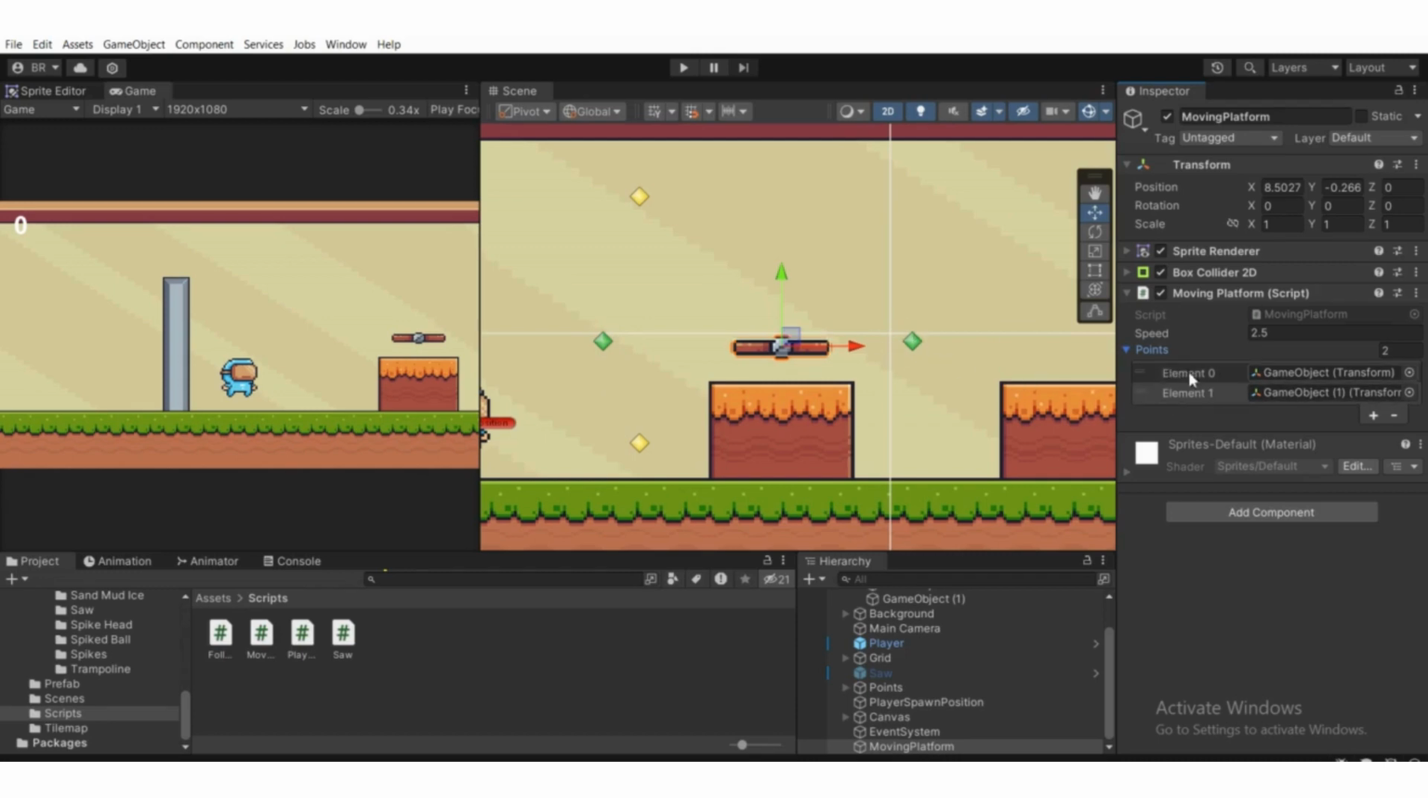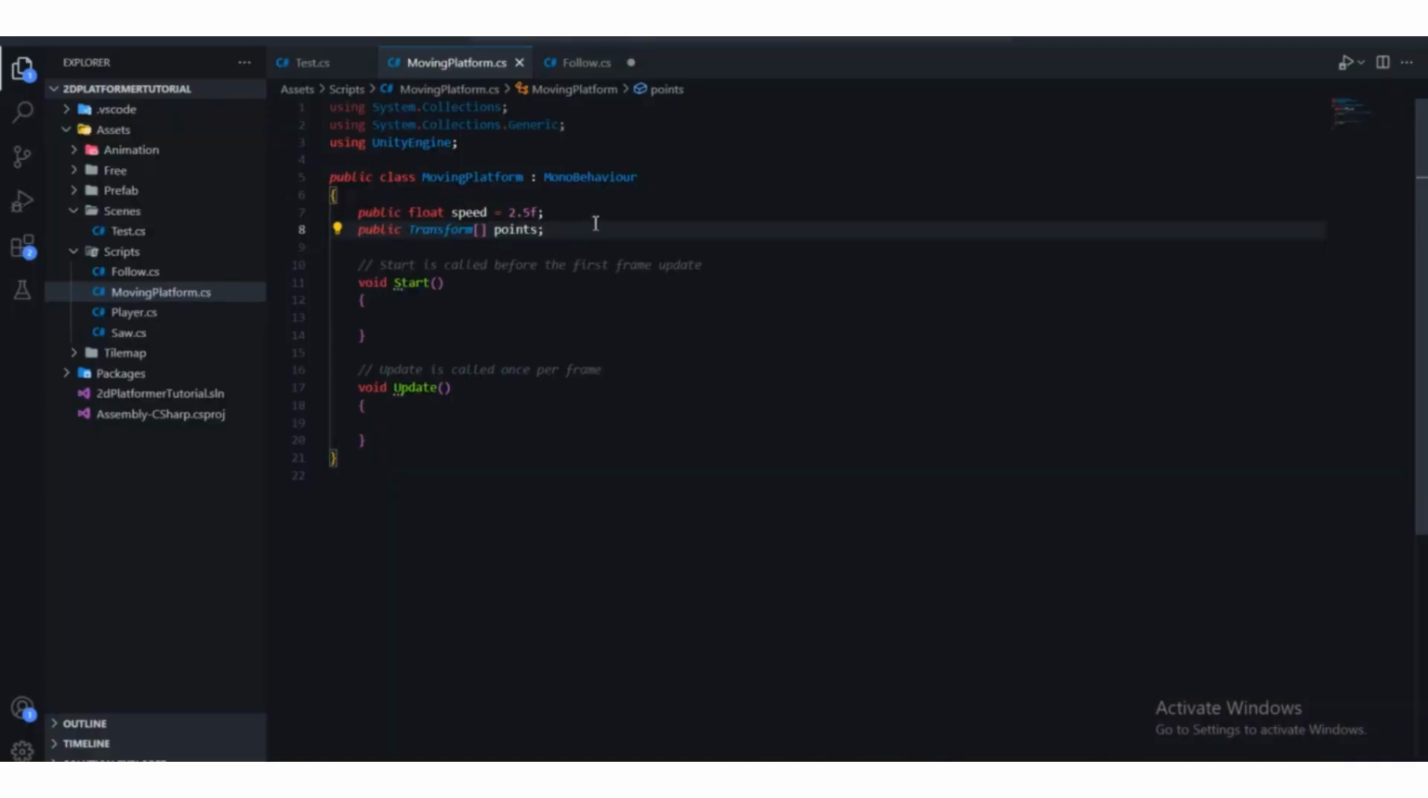The index of the first one is 0, and the index of the second one is 1. So what we're gonna do, we're gonna make an index, which we will keep track of. So we're gonna make it public.